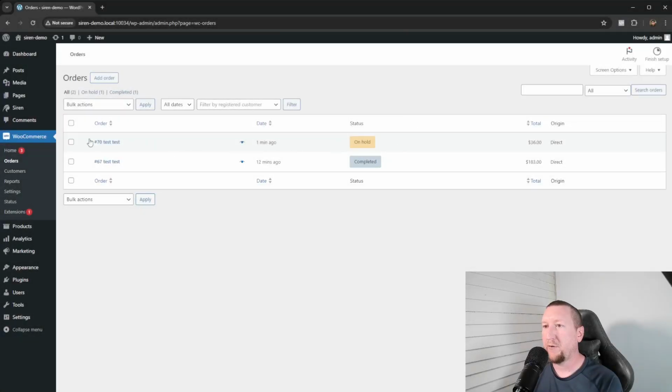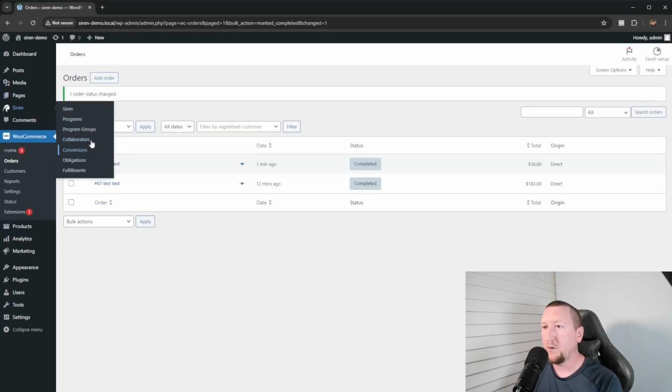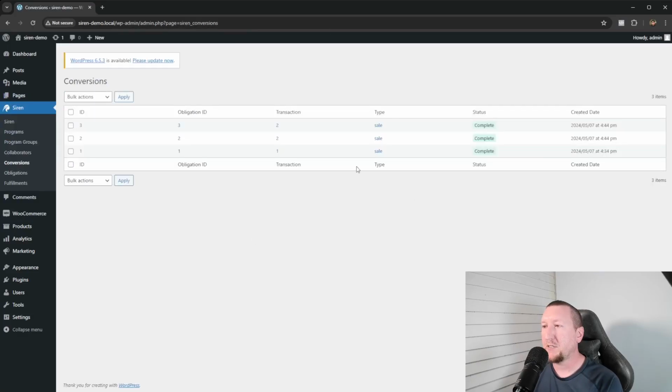Just like last time, we have an order on hold. Let's go ahead and set that to completed. We'll go over to our conversions. And this time you're going to see we actually have 2 conversions that were created and 2 obligations that were created as a result. Both of them are associated with the same transaction, but they're different obligations and they're different conversions. This is important here because what happened is because they are across 2 different programs, both of those obligations were created as a result.